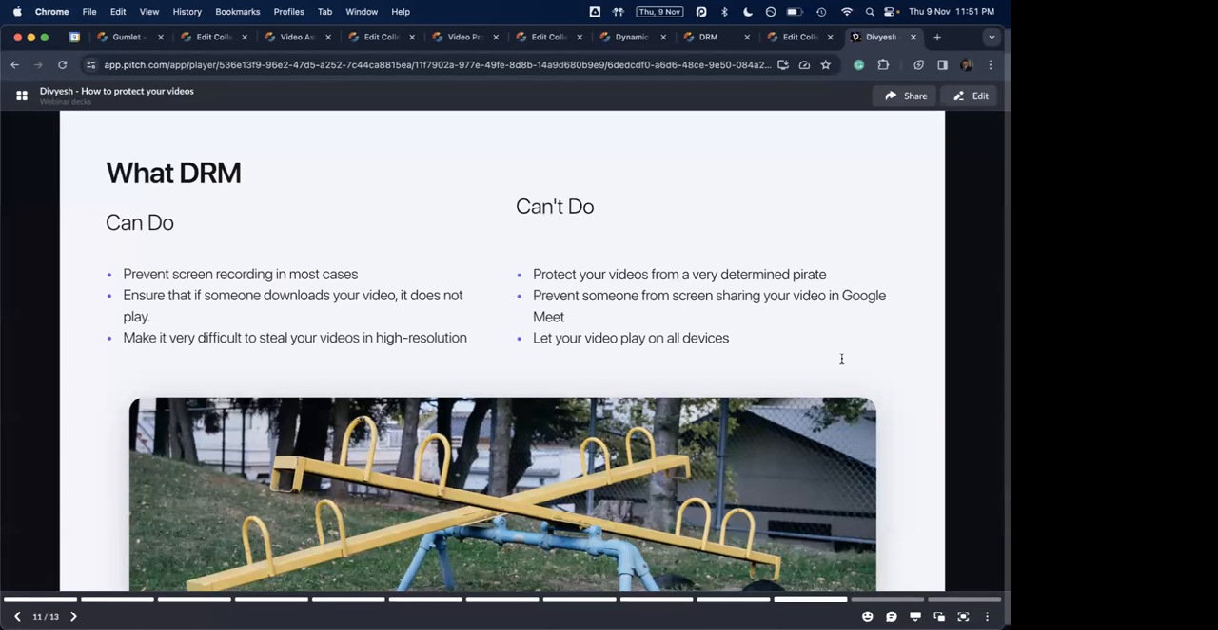Jack, you're right. Apple would prevent screen sharing and recording if you are playing DRM protected videos on your Safari browser or any iOS devices.